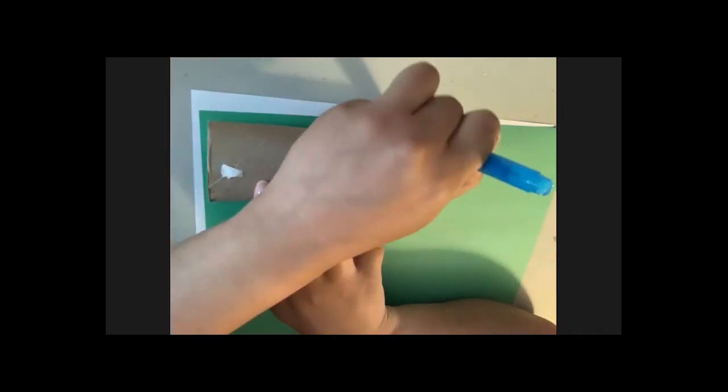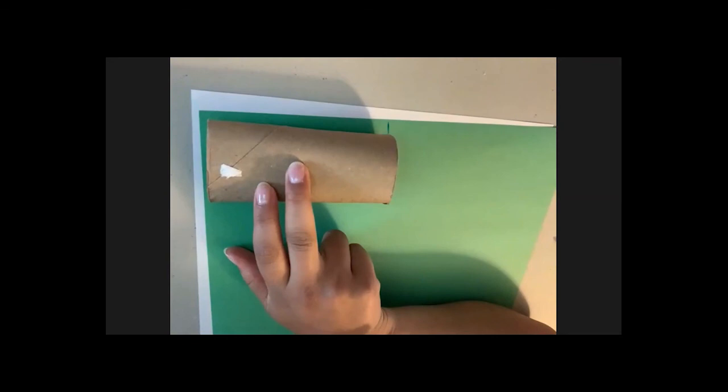I'm going to give you 10 seconds to finish. Again, what I did was from one of the corners, I traced up to where I would need the construction paper to cover my toilet paper roll. And now I'm going to cut.